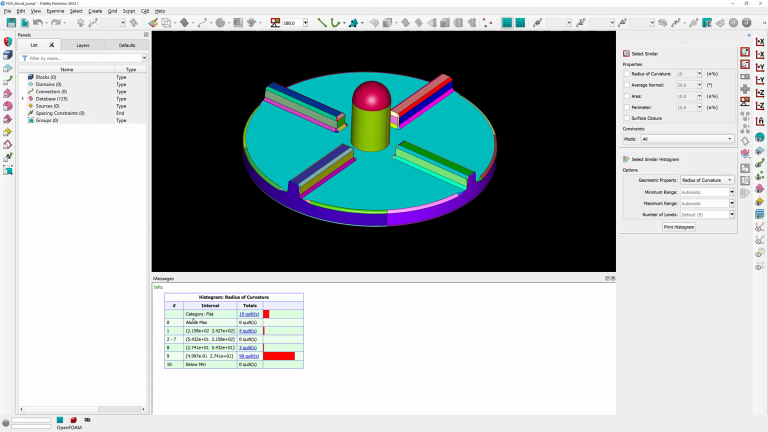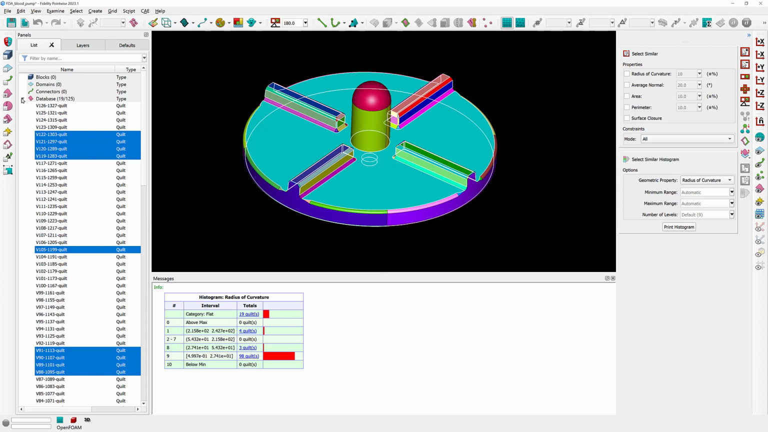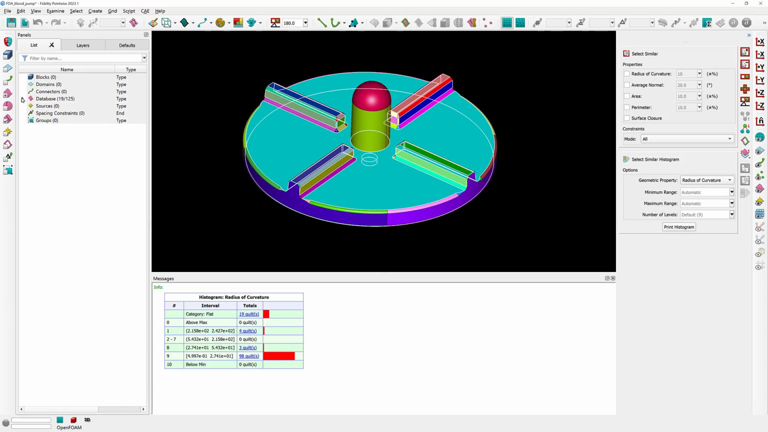If you look at this table right here, you can see that the first row is going to be a category, flat. So basically, it's going to list all the quilts that are considered flat. In this particular case, we have 19 quilts. And if you have the selection mask set up properly, you can select those quilts, and you can see that they're going to be selected in your display window, and of course, also in the appropriate place in the list panel.